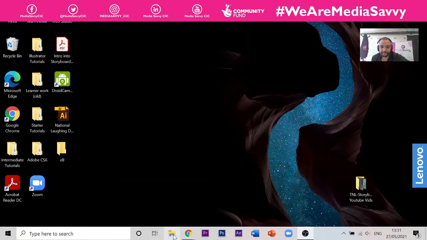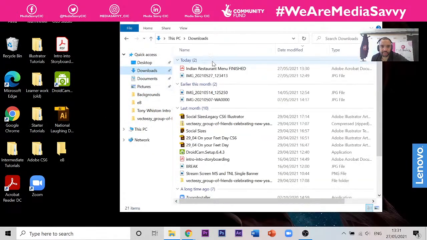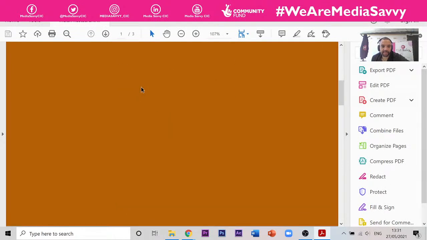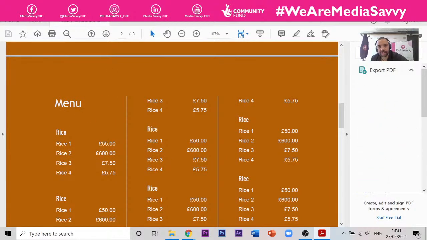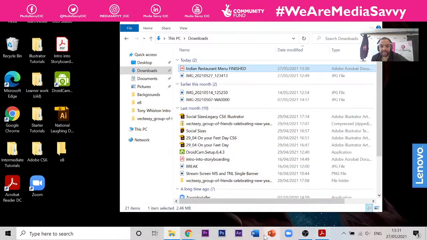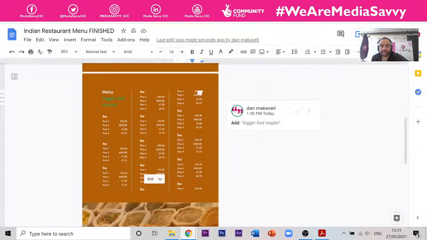Where is it? Okay, so there's the downloaded page. The downloaded PDF doesn't have that suggestion on it, so it's just what you can see. Okay, that probably really helps with people when it comes to developing a document.